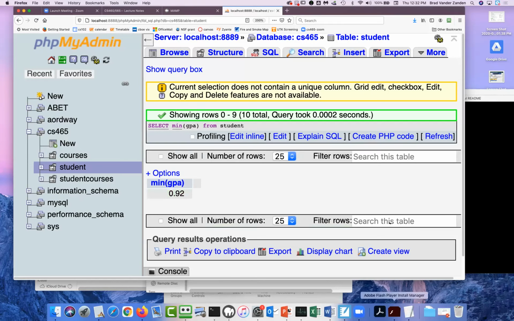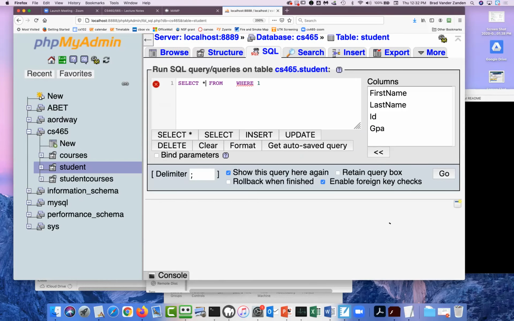So now we might try this little stunt. Select star from student where min GPA equals, except it's no good because we don't know what the minimum GPA is. Or we'd like to be able to say this, where GPA equals min GPA.